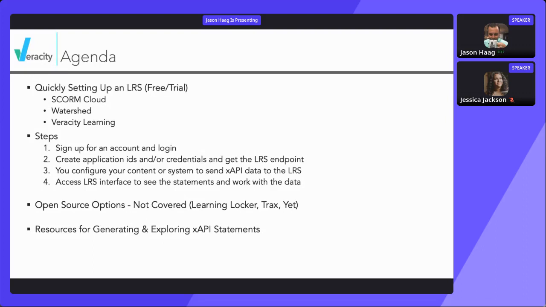So while there are some open source options for LRSs, these typically take longer to set up and install and are more technical in nature to configure. It really depends on where you plan to host it.